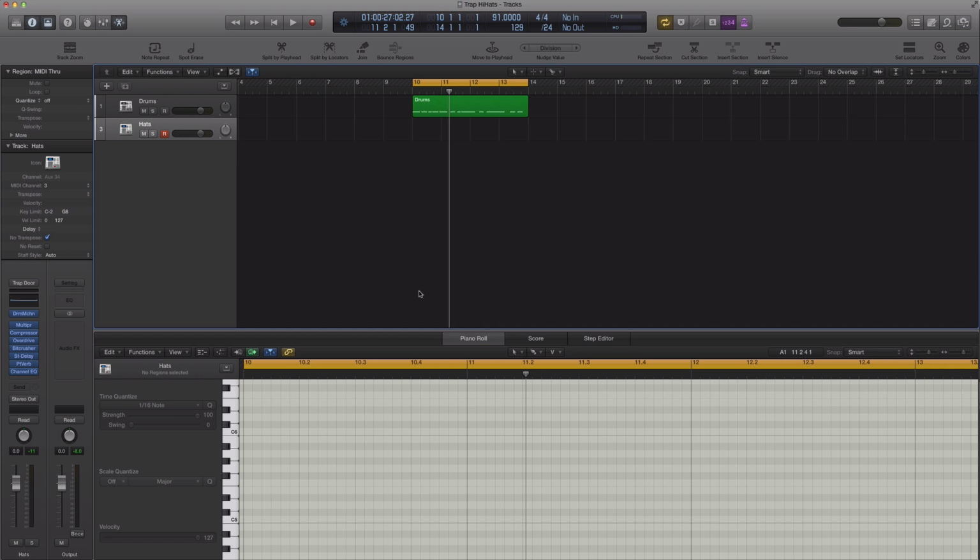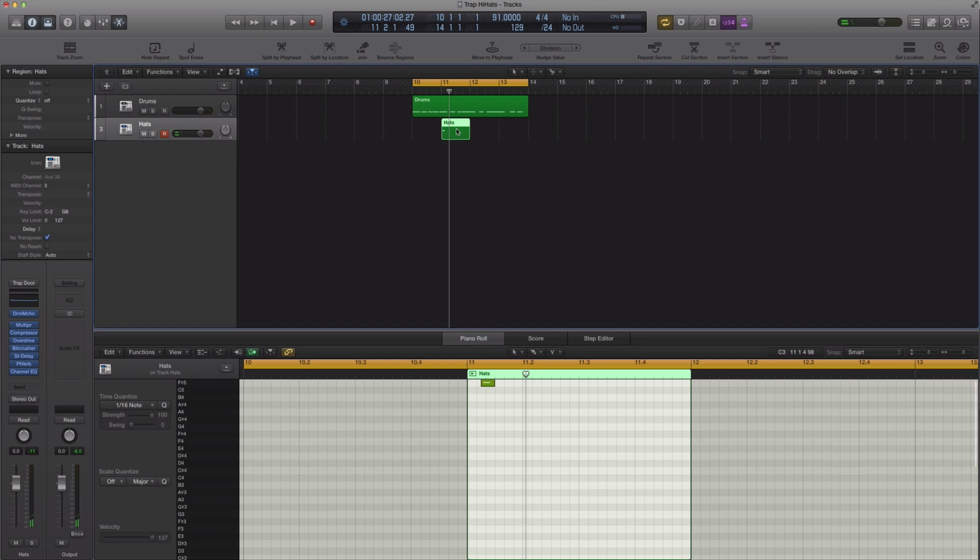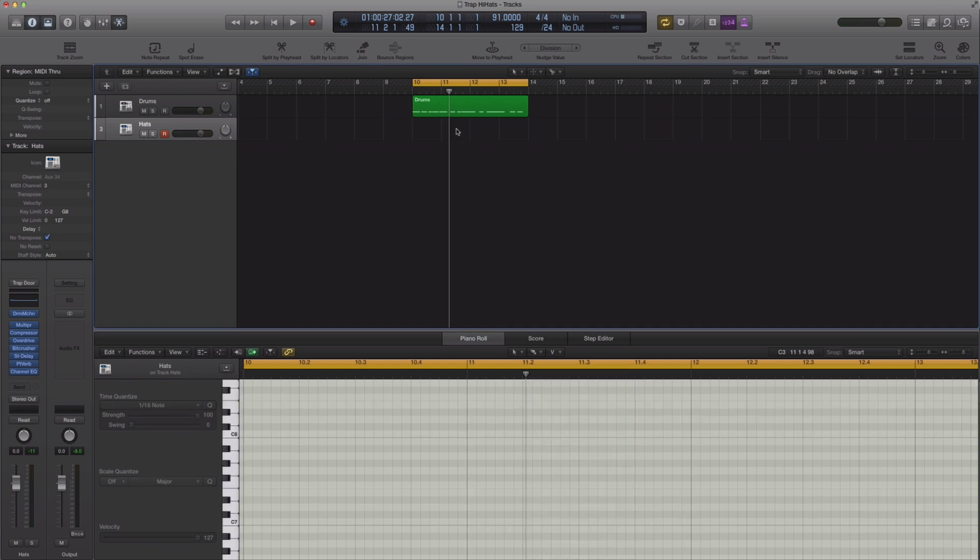And most of the time what you guys do is you go into your piano roll and draw them in. But I'm going to show you an easier way in which you can play it live like an instrument or as if you're on an actual drum kit. So here's my drum loop right here. And here is my hi-hat software track that I will be recording my hi-hats with.